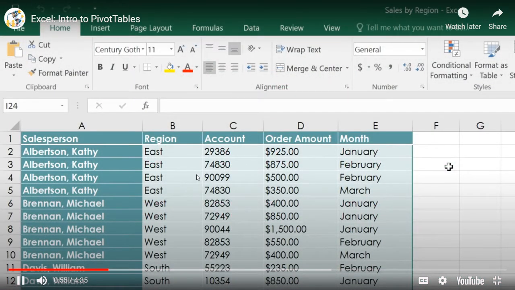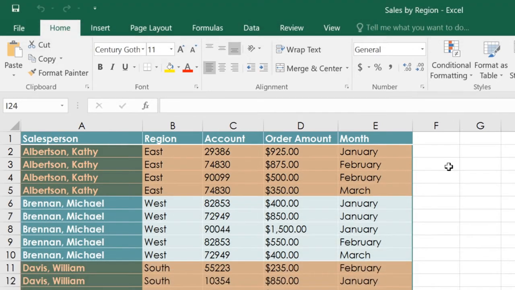Because each salesperson has data on more than one row, I'd normally have to add these up in order to find the answer. But a pivot table can do this for us automatically, which will make the task much easier.